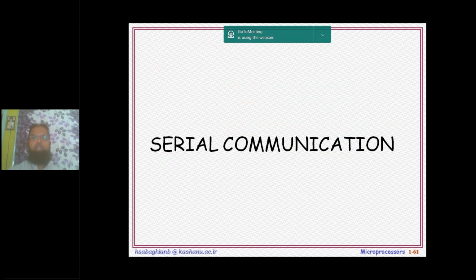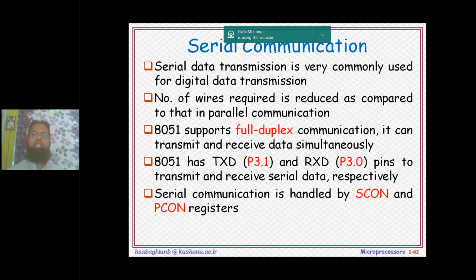Similarly, serial communication, that is one of the best features of 8051, wherein the 8051 can communicate with other processors serially. And this 8051 supports full duplex communication. So it can receive or transmit the data serially with the other processor or the other external device. In order to transmit or receive the serial data, it consists of 2 pins, P3.1 and P3.0, to transmit and receive the data. And in order to handle it, registers are given: the serial control register and the power control register.